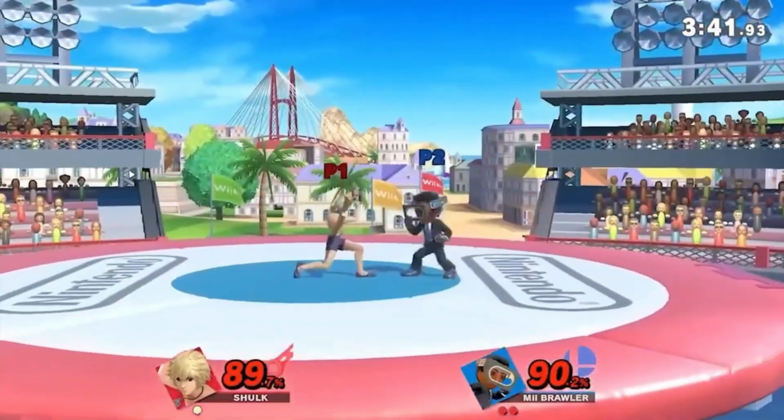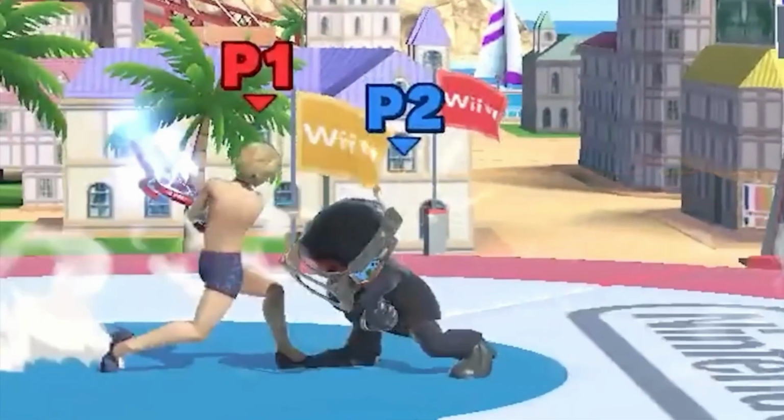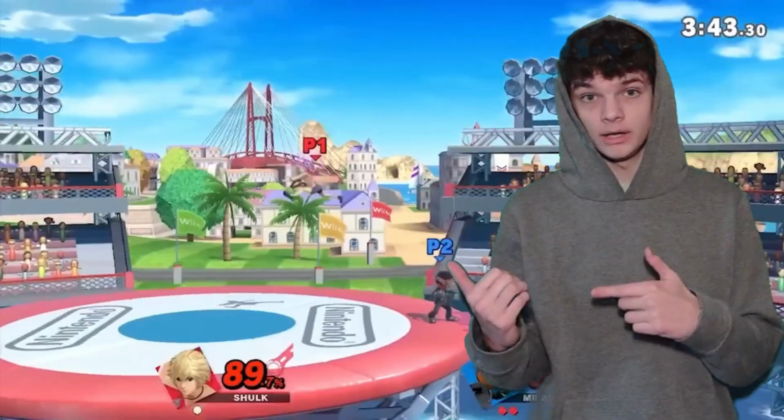Okay, but I hear you now. Why would the Super Smash Bros. developers let Shulk miss a hit like that? There cannot be a good reason for it. Well, you'd be correct, and the reason that can happen is because of a bug in the hitbox.